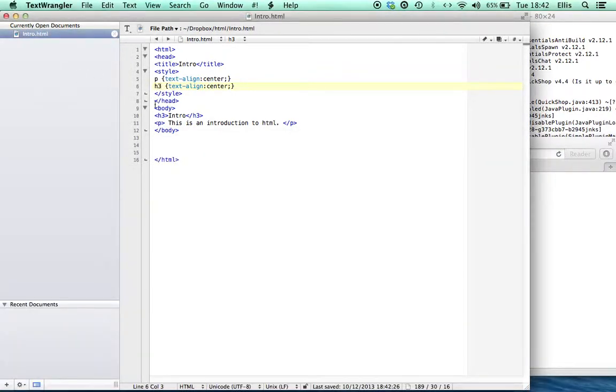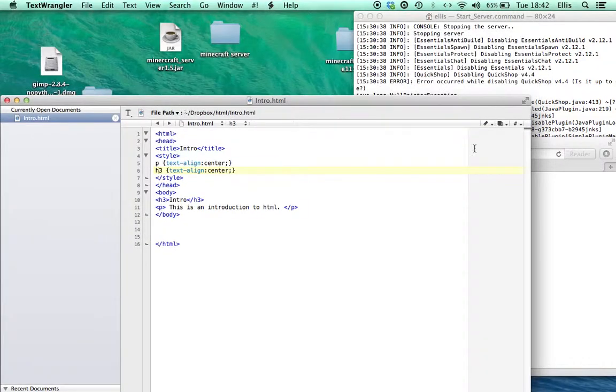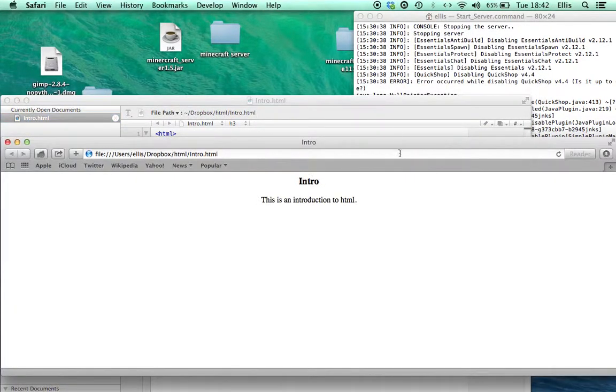Because this P means it's for the P tag, and this H3 means it's for the H3. So this text will basically be like this.